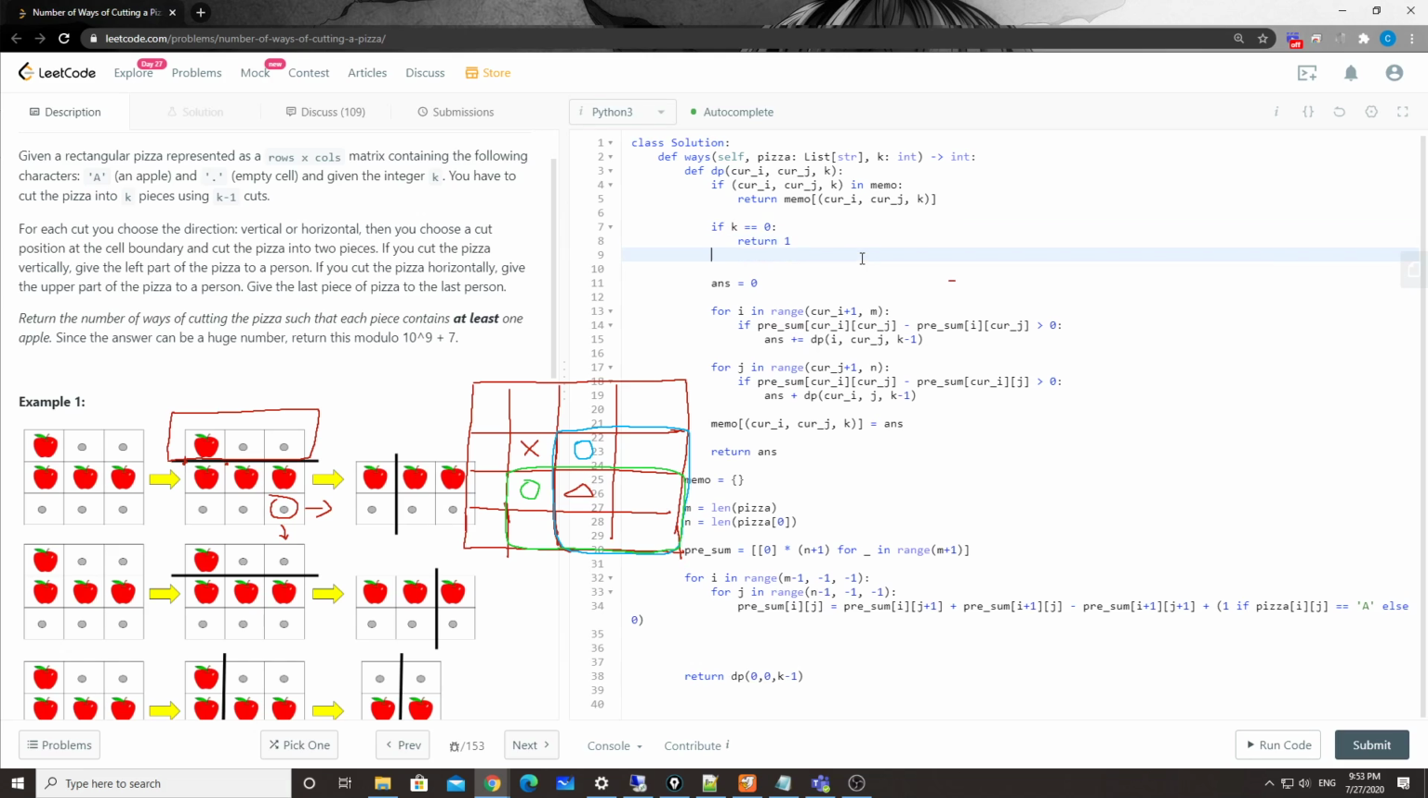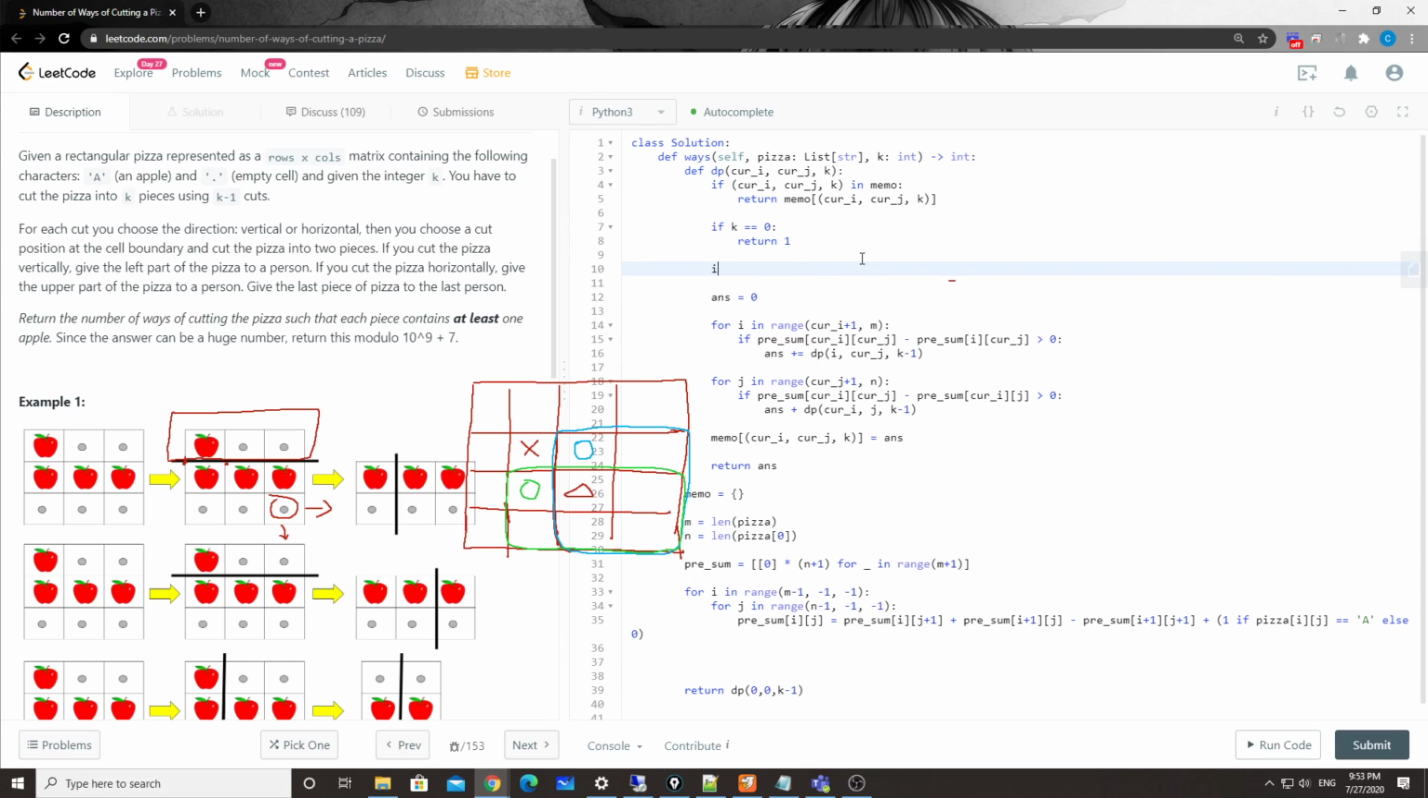And another case is for those cases where k is not equal to 0. What do we need to check? We have to check if the current pizza has any apple or not. So for the current sub pizza, we simply do a pre-sum of current I and current J.